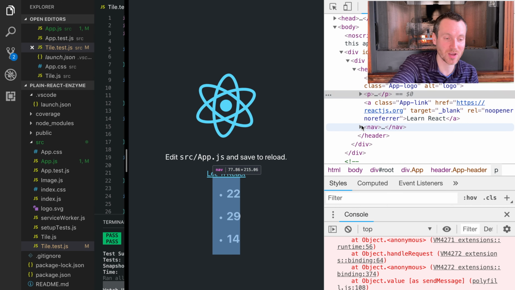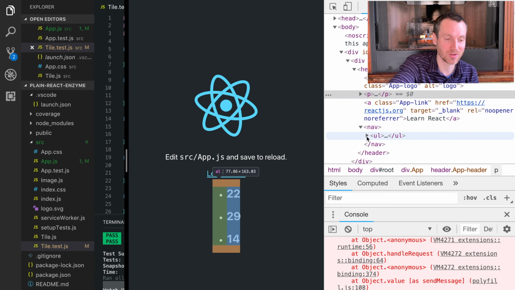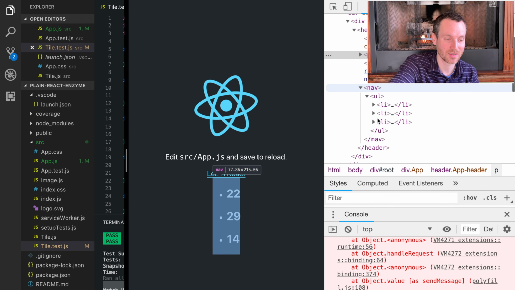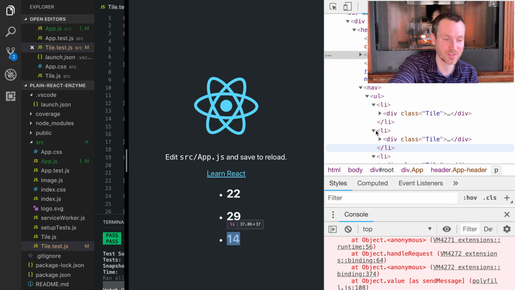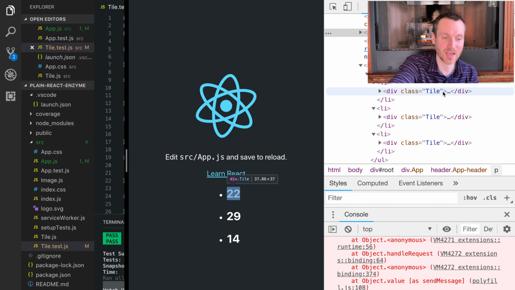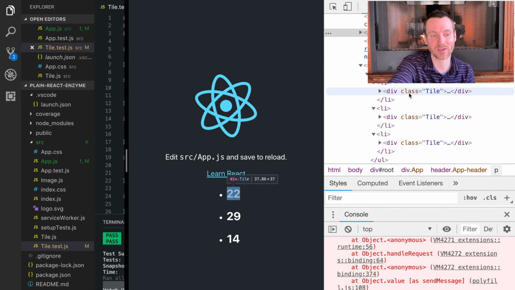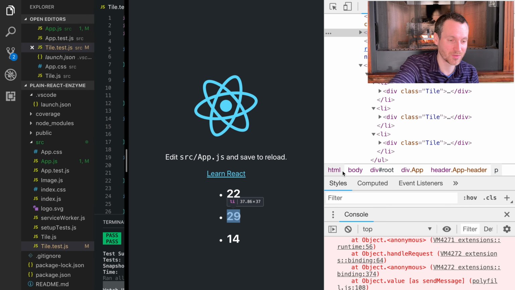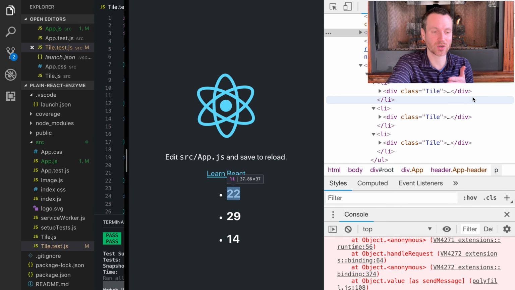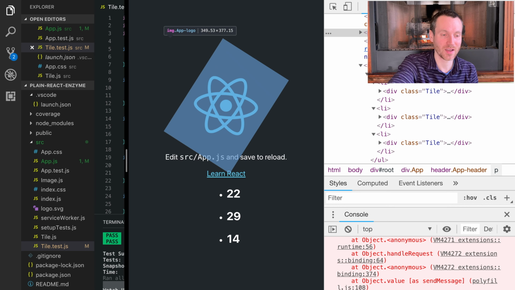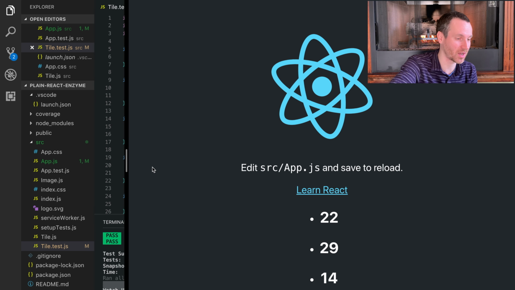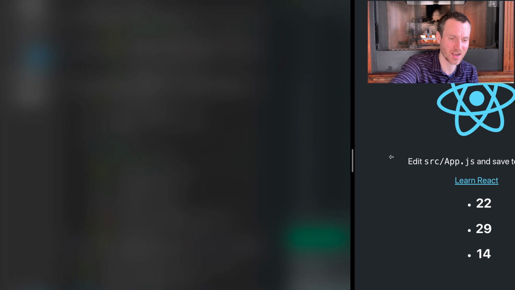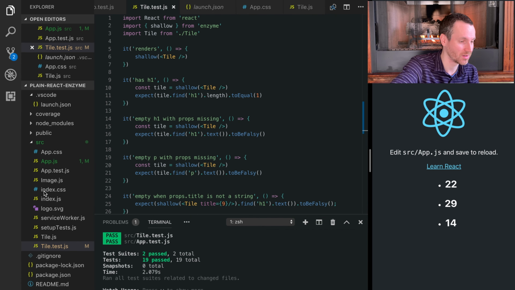Down below is where I made a nav, and then I put a UL in it, and I put absolutely no styling on any of these things, but you can see here the div tile, that's actually the tile component. So with knowing this, this is the structure of the application. Each one of these things is a tile. So let me show you the implementation of tile, so you get an idea of what we're working with here.